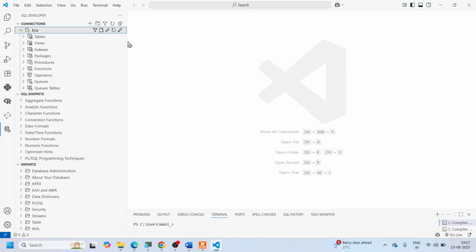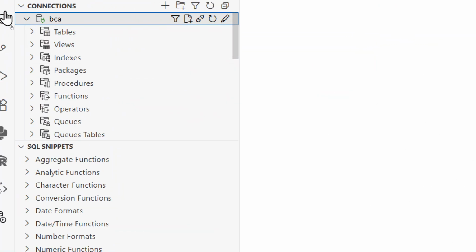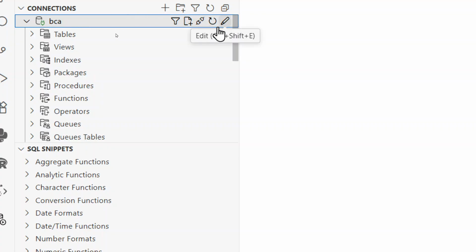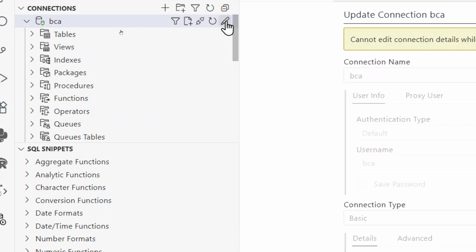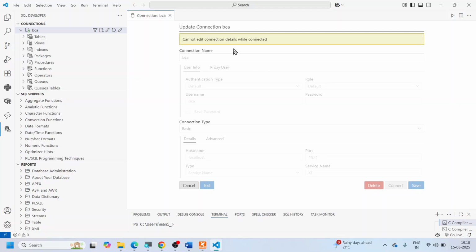So once you make the connection like this, can you change it? The answer is yes, you can always make changes to this one by clicking on this pen-like thing. That is the edit connection setting. You have to be connected, then only you can edit the connection. If you are not connected, you will not be able to make changes to the connection. So I'm going to click on this one, and the same thing will appear here. Okay, it is disconnected.